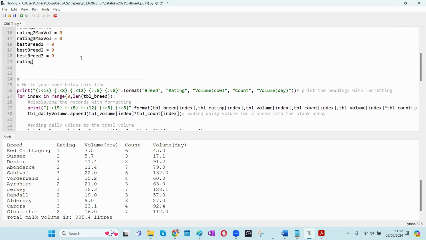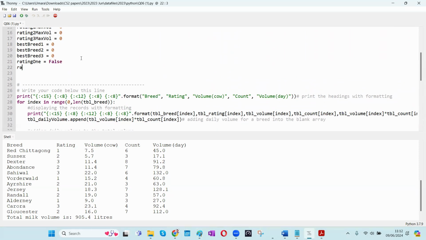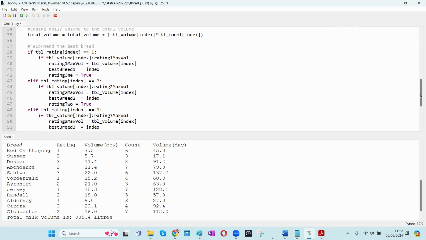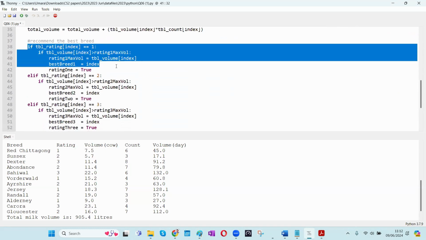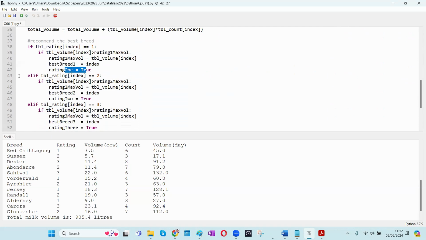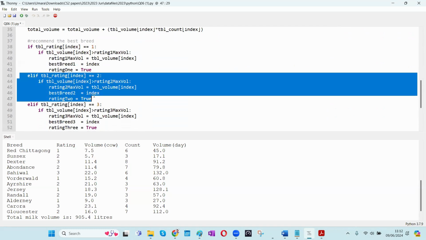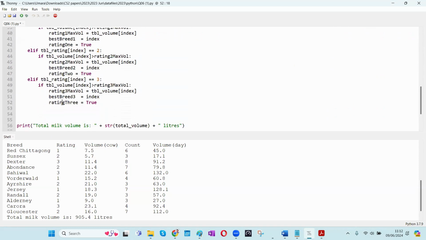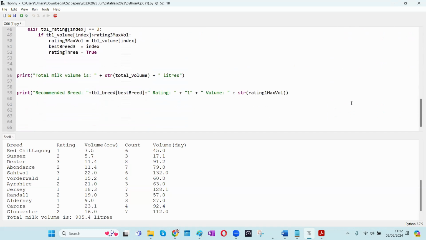Rating 1 is false. Rating 2 is false. Rating 3 is false. Okay, right. So whenever there's a rating 1, this will be set to true. Whenever there's a rating 2, this will be set to true. Whenever there's a rating 3, this will be set to true. Now at the end, we had to check like this.